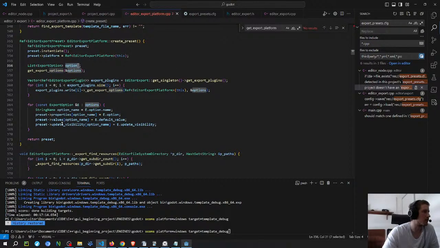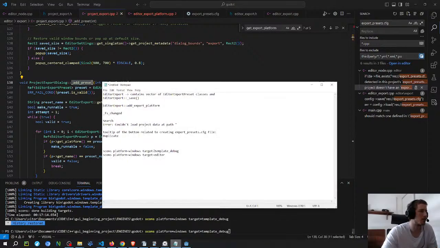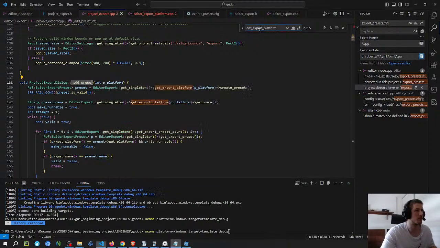So after it does that, it's going to initialize the values here of the other ones. So I'm going to go back to try to understand how, so I have to search for it's not get, it's add, yeah, add export platform.